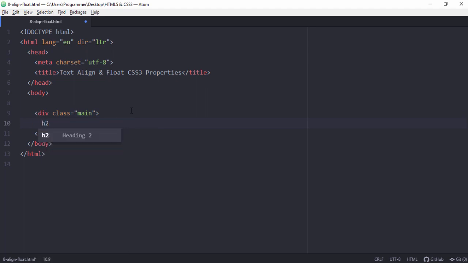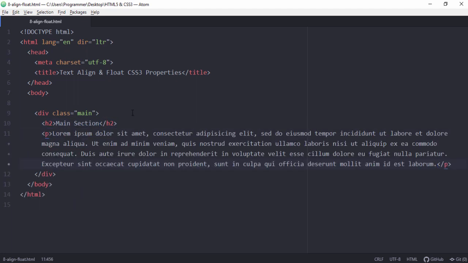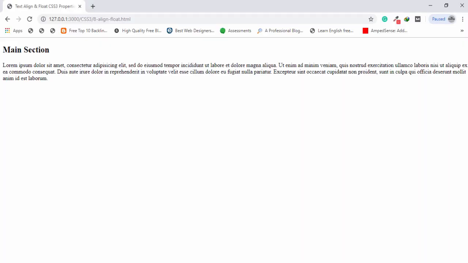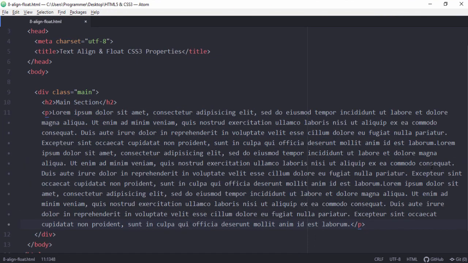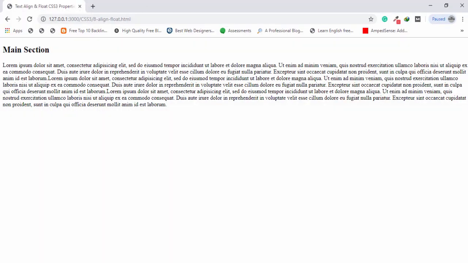Inside the main div I'm going to add a heading tag with the text "main section", and a paragraph tag with lorem text. Save that, and the same thing is available in the browser. So let's talk about the alignment. First I'm going to copy this one and paste it a couple of times, two times. This is our complete text.